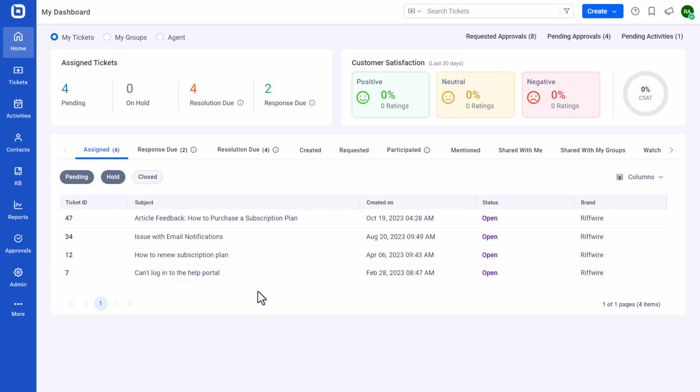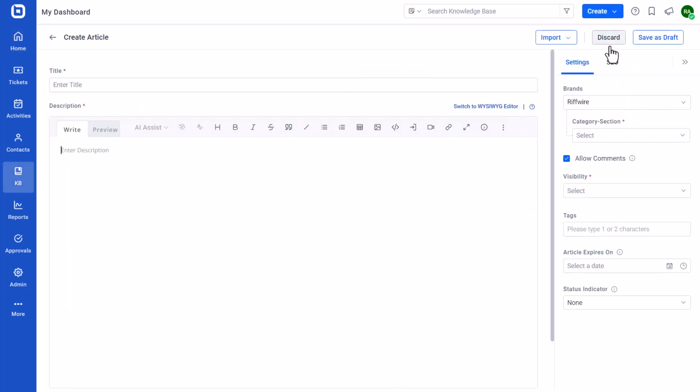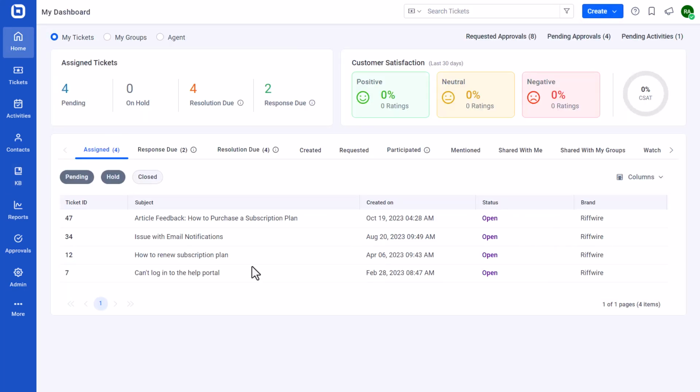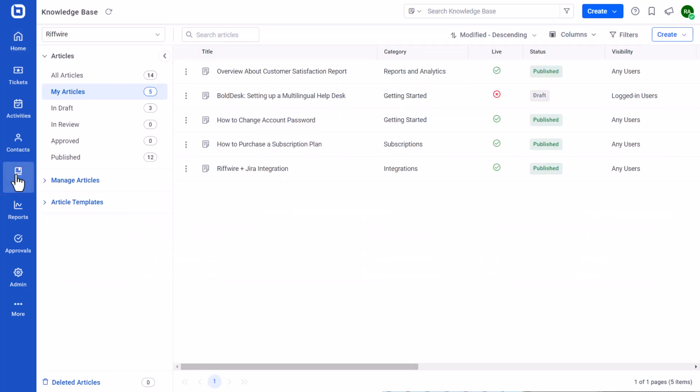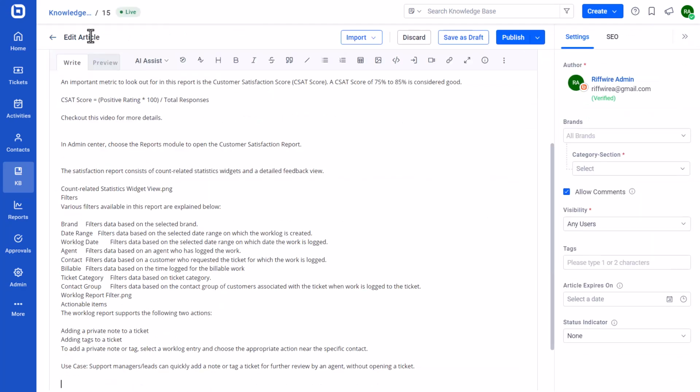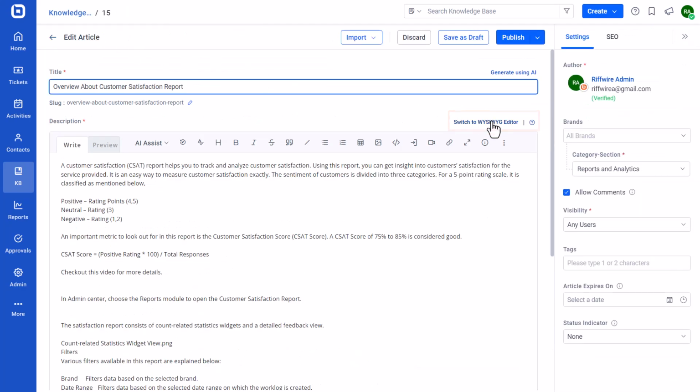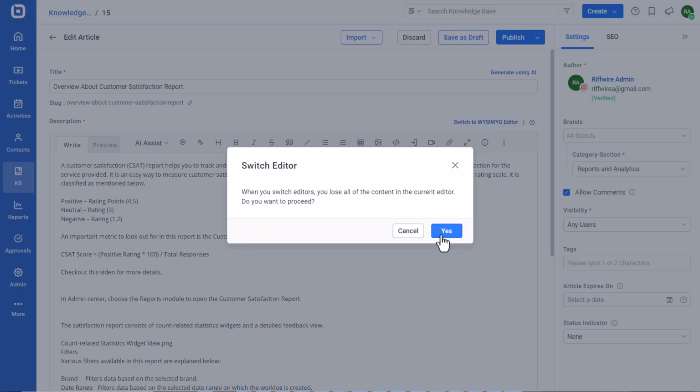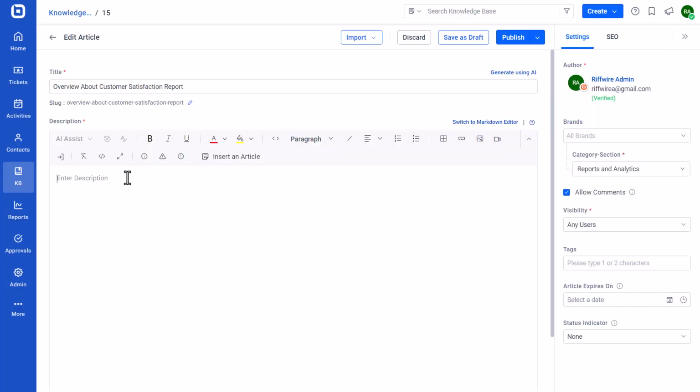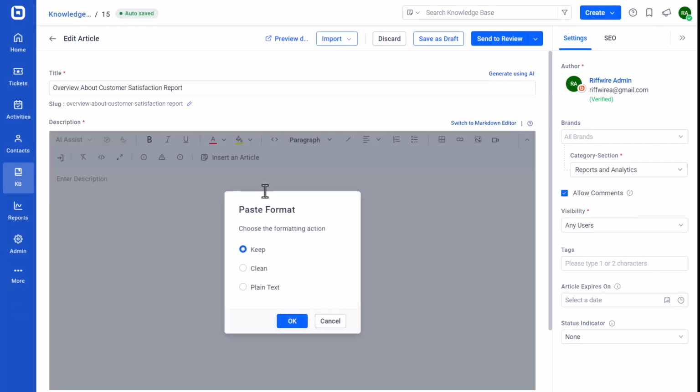To start, log into your BoldDesk agent portal and click on Create. Then, choose the article option to open the article creation page. Alternatively, go to the KB module and select the article you want to edit from the Articles section. You can switch between Markdown and WYSIWYG editors, but this will clear the content of the previous editor type. If you need to use the same content, you need to copy and paste it into your editor page.